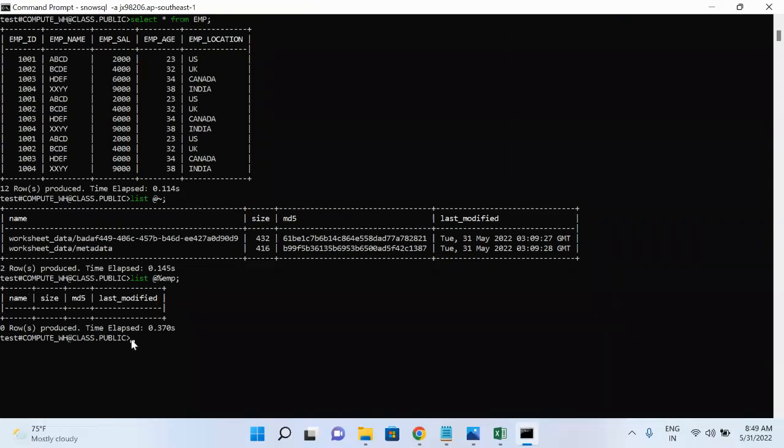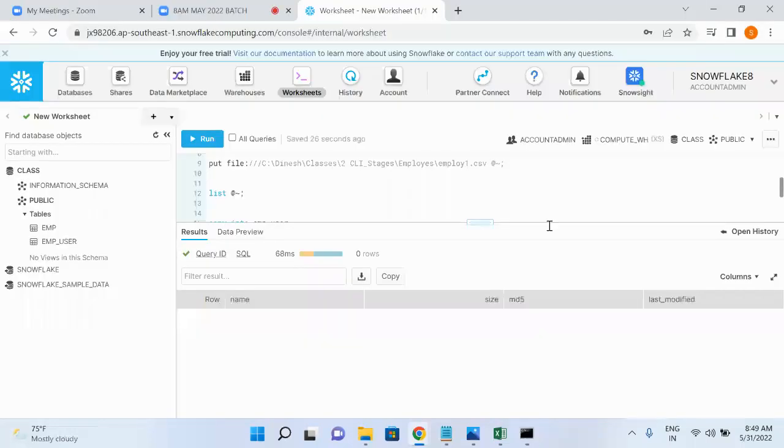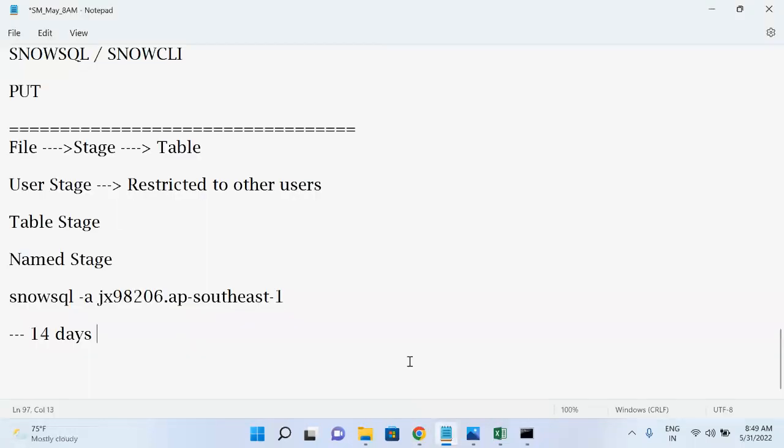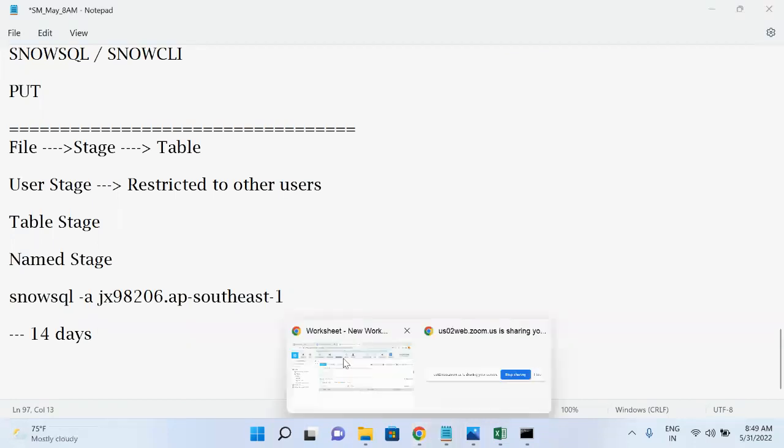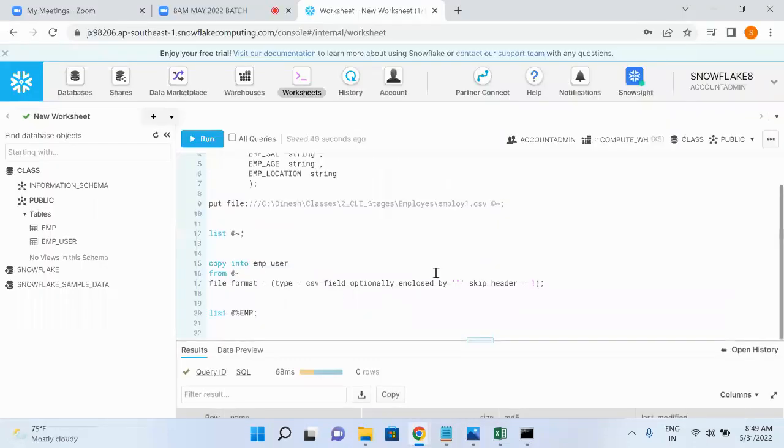It's an area where we keep files for the table. So the user stage is specifically for user-related files, and the table stage specifically for table-related files. There is a restriction. In the next session we will see how to work with a table stage area. Whether we are loading from a table stage, user stage, or named stage, the approach will be the same. There is no change.